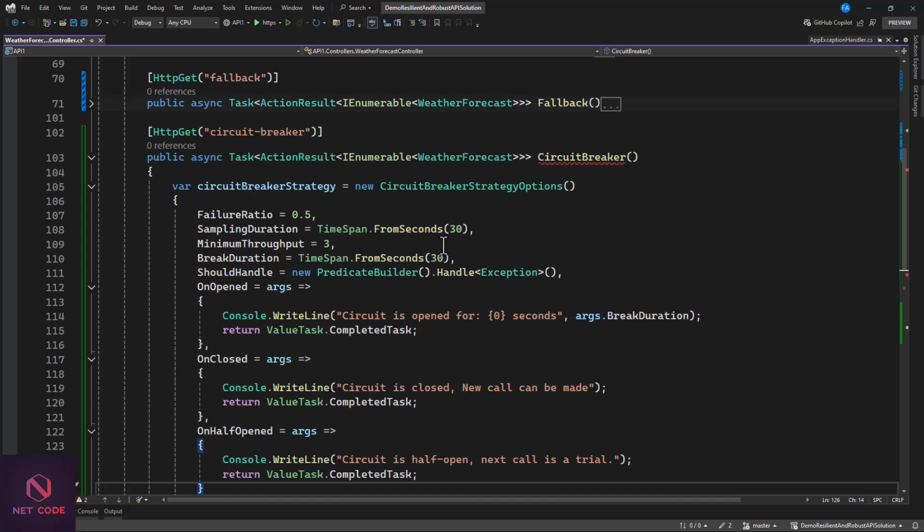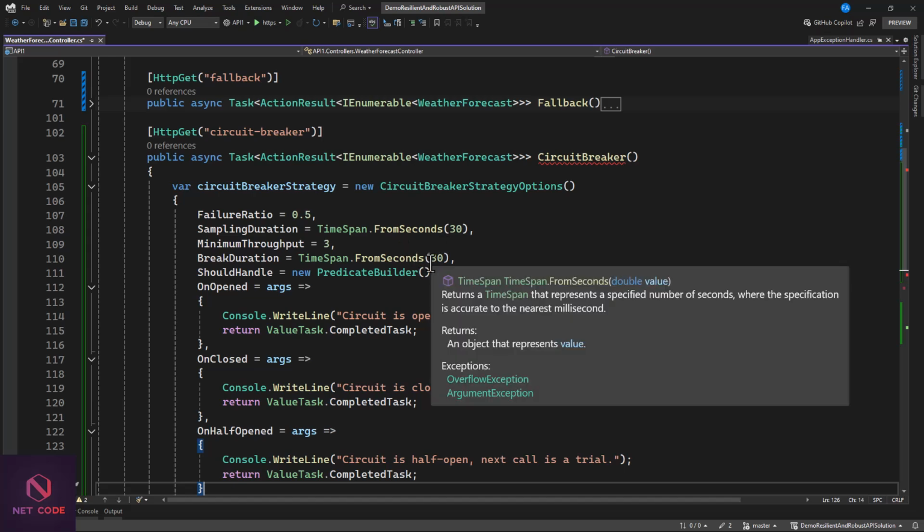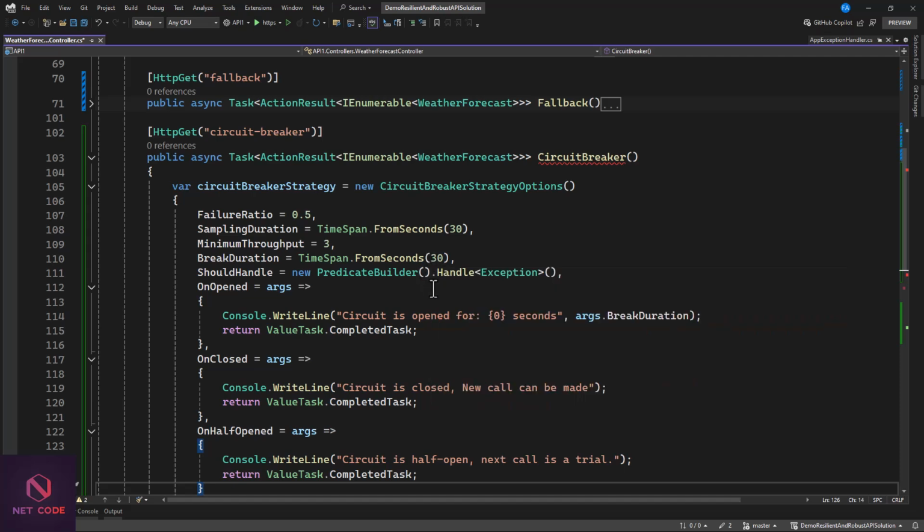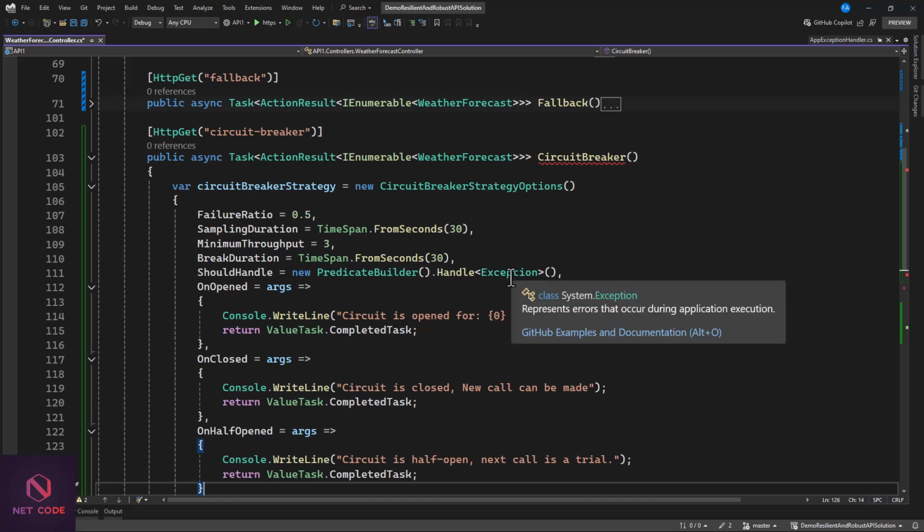Now, when you open the circuit, how much time do you want the open circuit to last for? 30 seconds. That is over here. Within that 30 seconds, no request will pass through. It is blocked. Now, which exception should it handle and open the circuit? That is all exceptions. Here we can be specific, maybe when you have server 500, that's the internal server exception, or maybe a timeout rejection exception. So you can specify exceptions here, but for the general one, we are generalizing it to all exceptions.